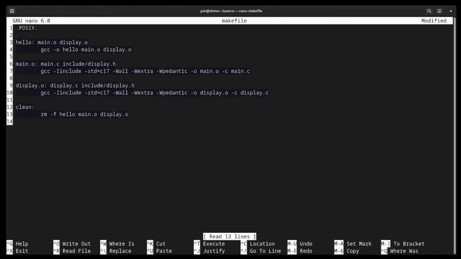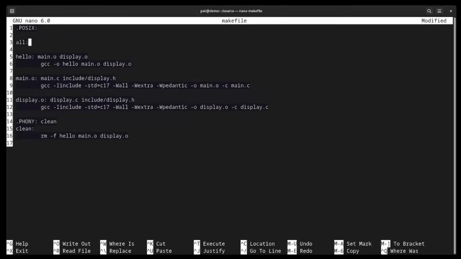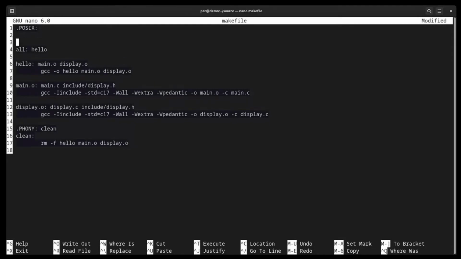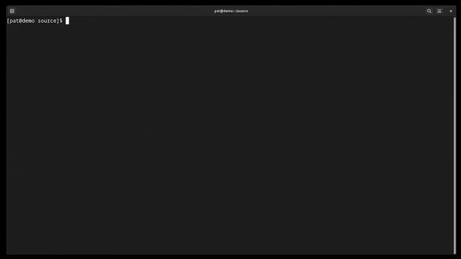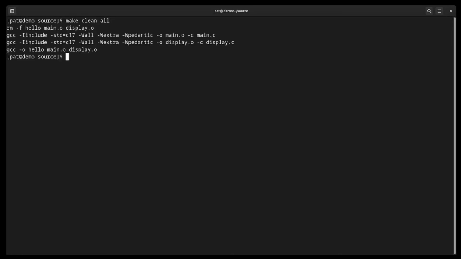Make will be confused if a target, such as clean, has no parameters and a file with the same name as the target exists. Adding .PHONY resolves the confusion. Add another target, called all, that depends on the hello target. Running clean all is known as a full rebuild. You can still run targets independently.